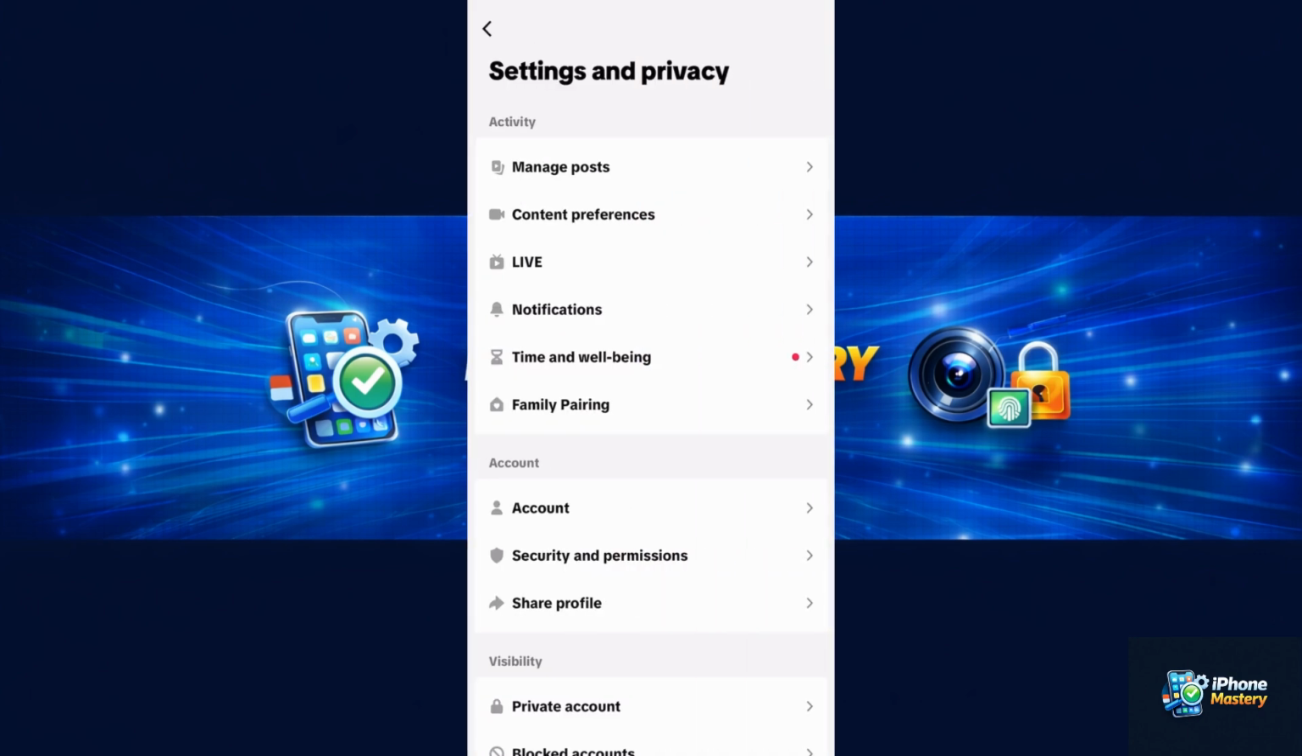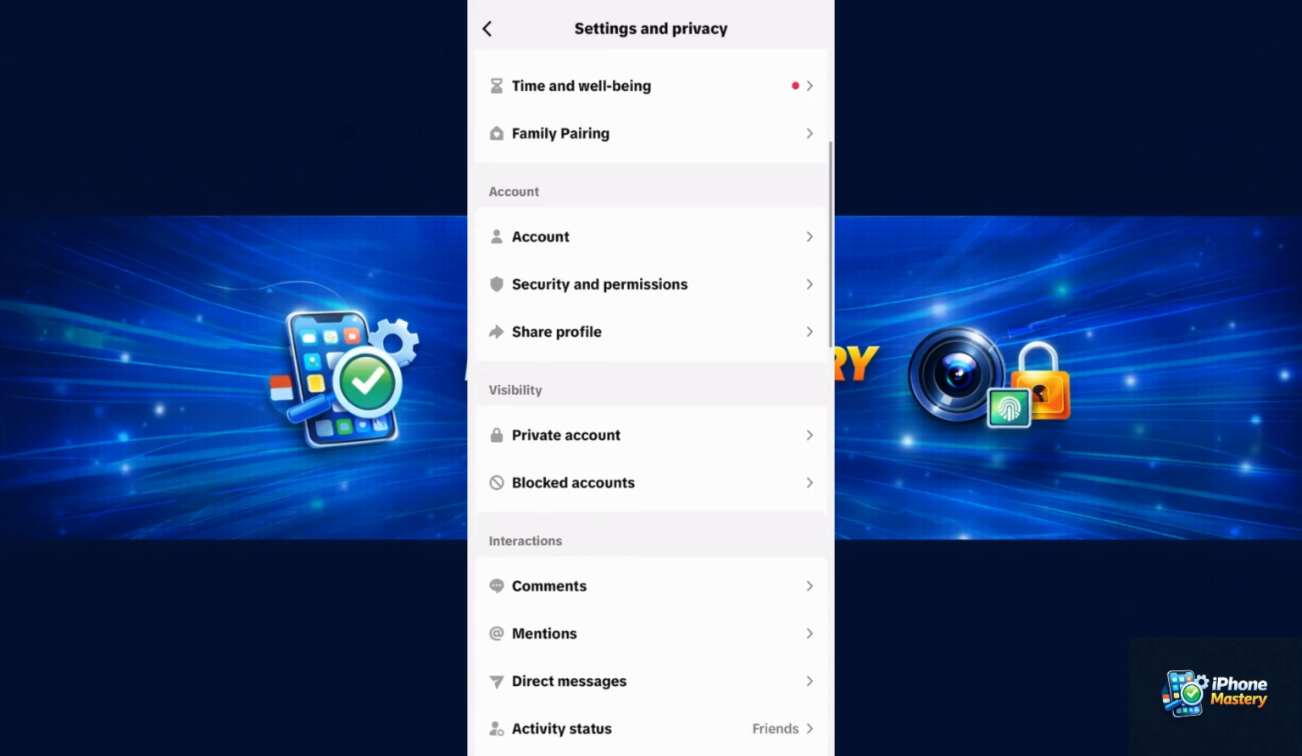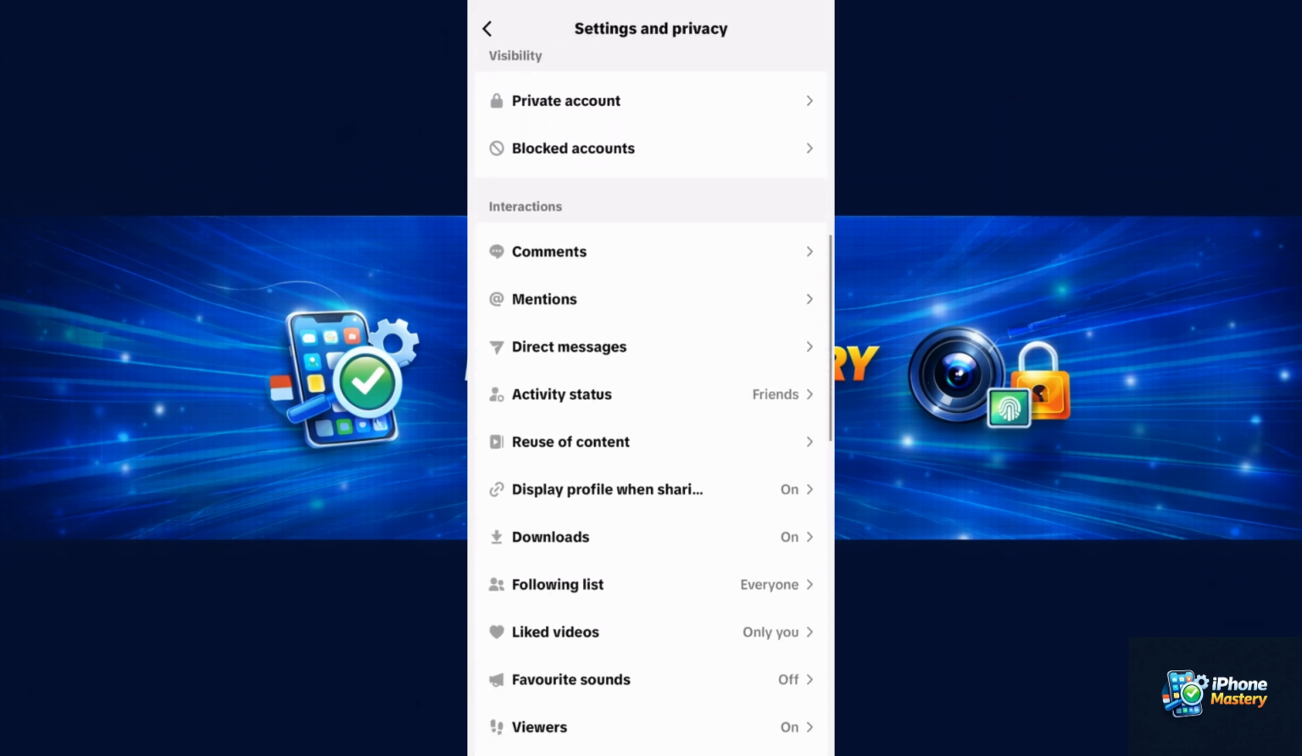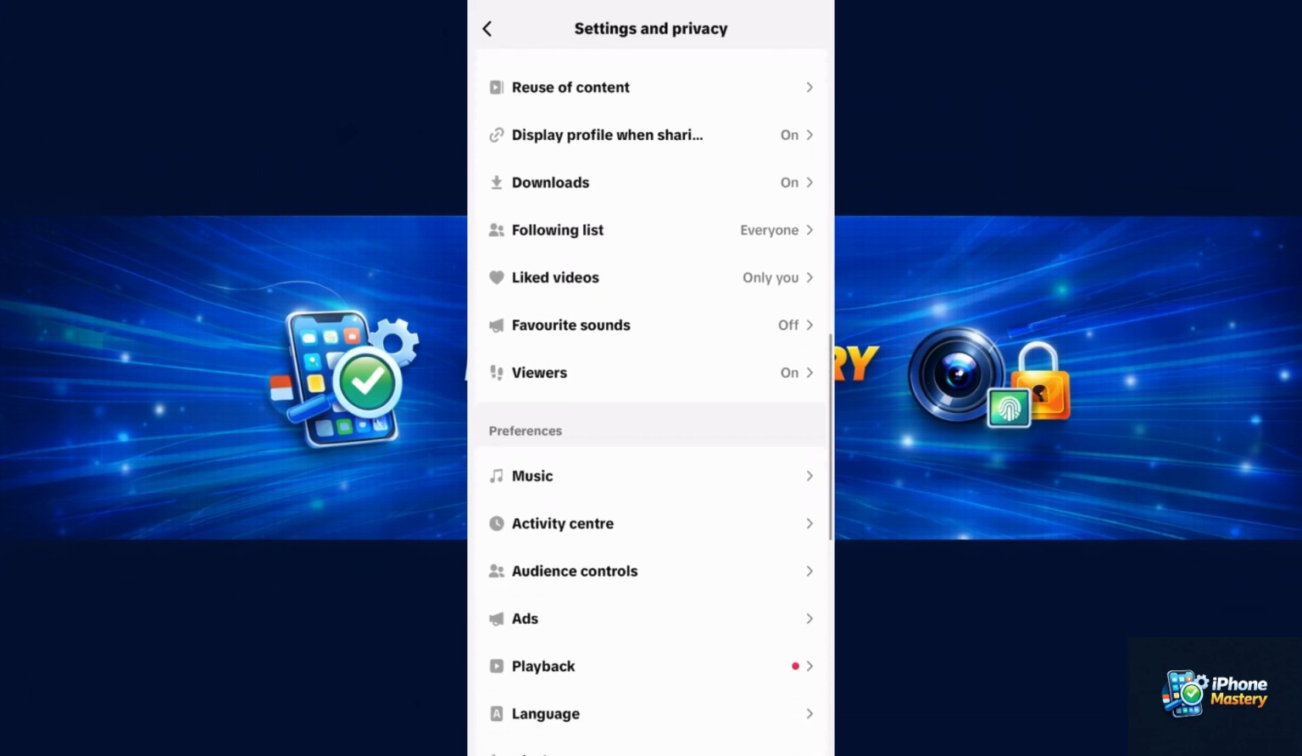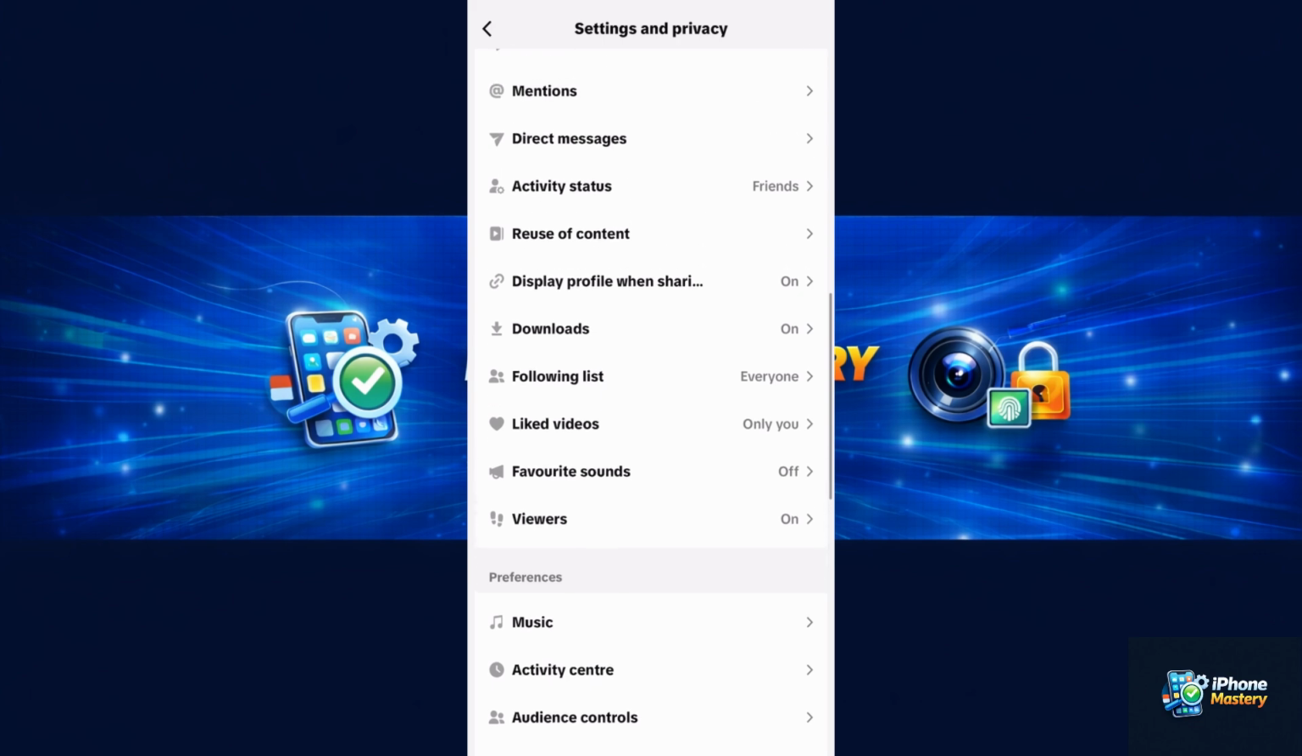Once you tap on settings and privacy, you just want to scroll down a little bit, continue scrolling down slowly. So as you can see, we have following list. You just want to tap on following list over here. So let's tap on following list.